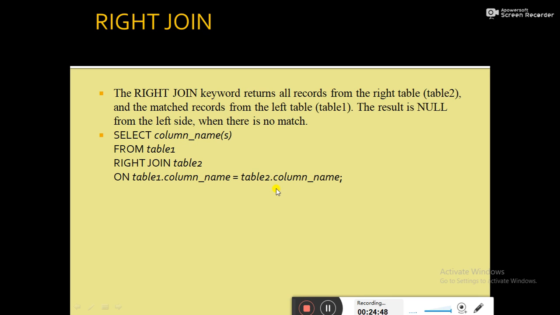Again the selection condition is the same. First we are combining the information, then we are selecting based on equality on the common attribute which appears in both the relations, and instead of left join we are going to perform right join, and right join is just the opposite of left join.